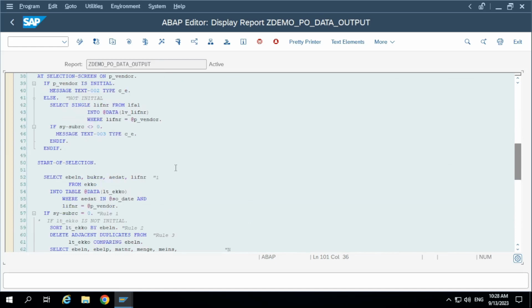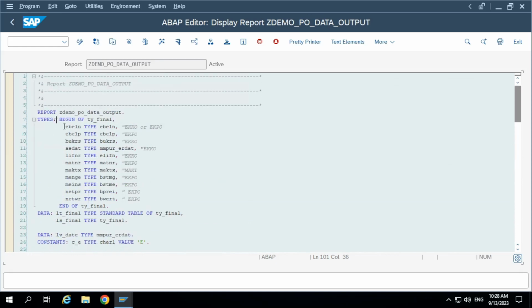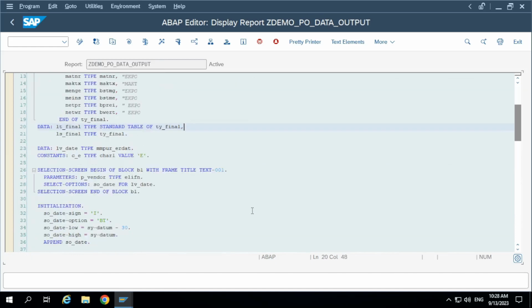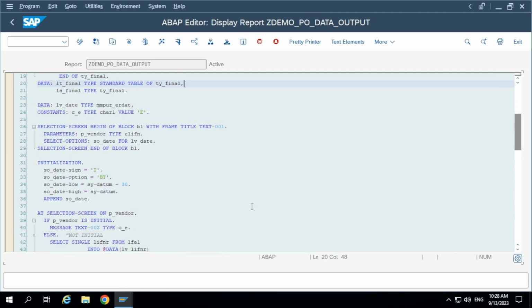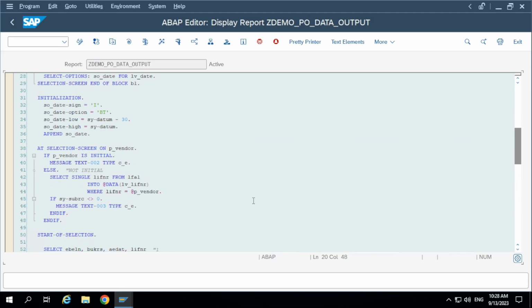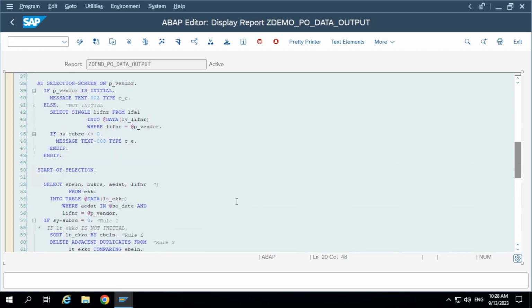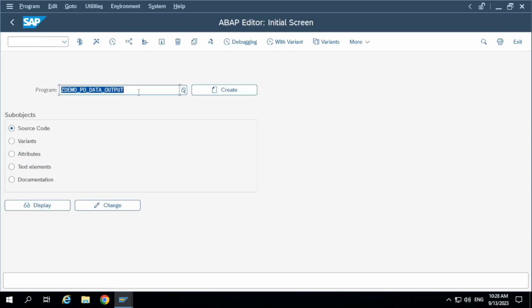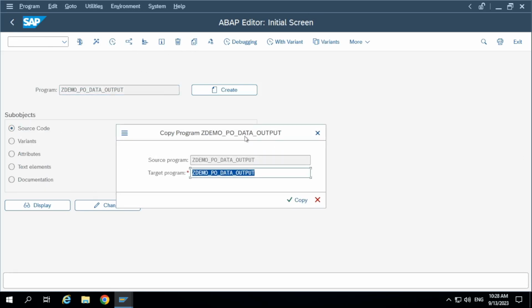For that, we defined one type structure here, right? Shall we convert the same program by using joins? Shall we simplify this? Or do you want me to create it from the beginning? Create from the beginning, sir.